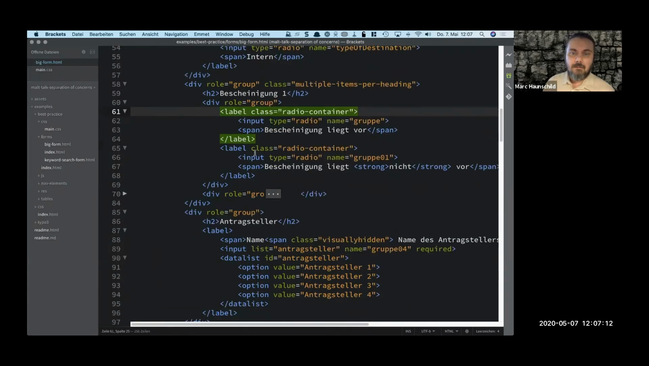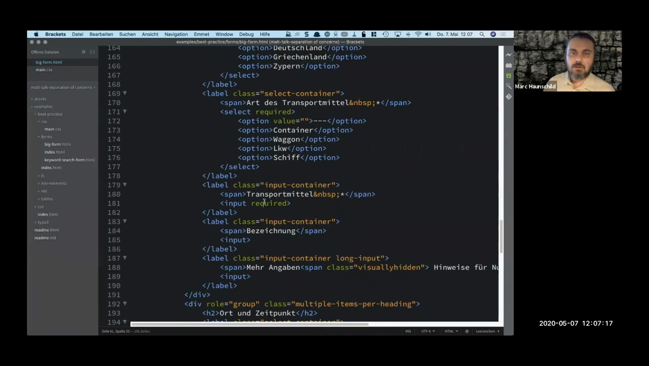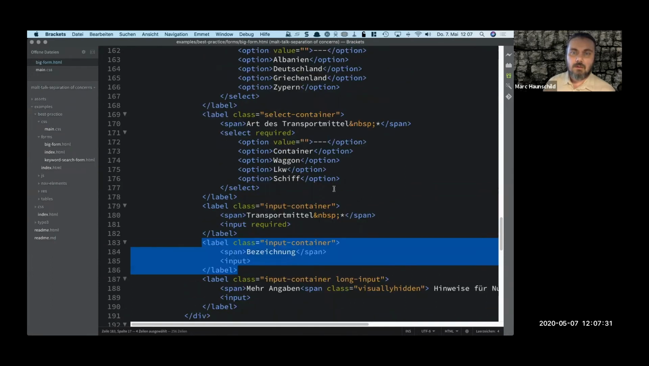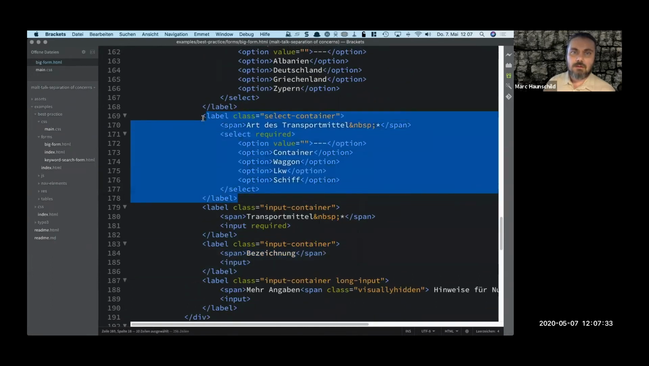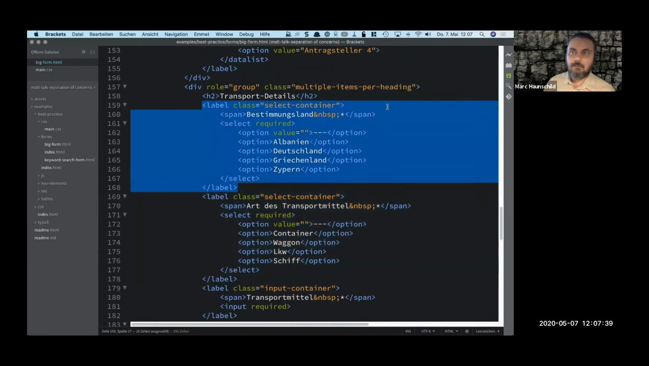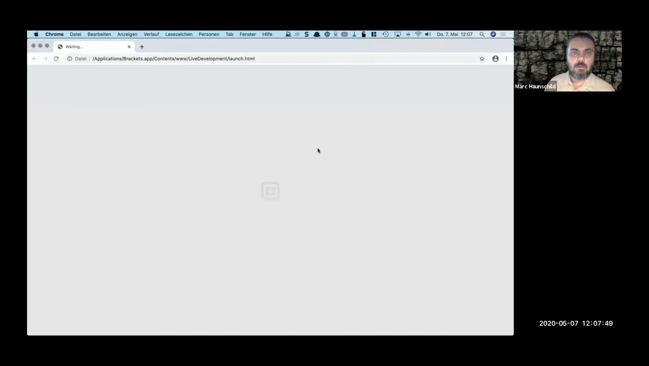I'm showing this because this is not complicated. We have always the same little molecule, as you say in atomic design, and all these things are really easy to understand. There's not a lot of things to learn, and it's just long because I have a lot of inputs here. And let's have a look now at the output. And this is what this form looks like.